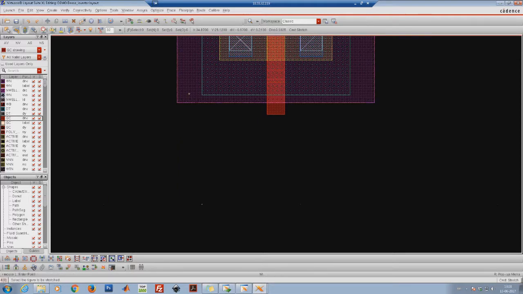Just right click and select stretch. If a device is selected and you do this stretch command, it will not work. So make sure that you click in the blank area, right click and then select stretch. The shortcut option for getting the stretch option is S.